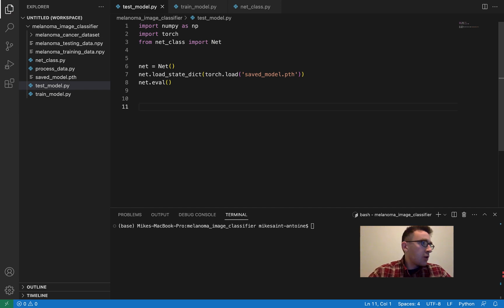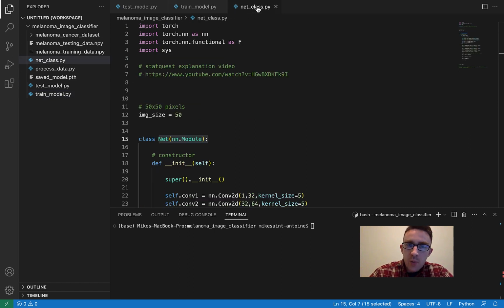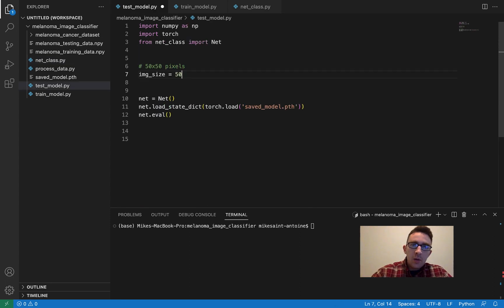Okay, so now the other thing we need to do is we need to define our image size. Like I've been telling you guys so far, I just put this at the top of all of these programs so that we can access it whenever we need to. Actually, maybe I should have done that first. That even should be up here, just so we can easily find it in all of the programs. So yeah, define the image size, 50 pixels by 50 pixels.